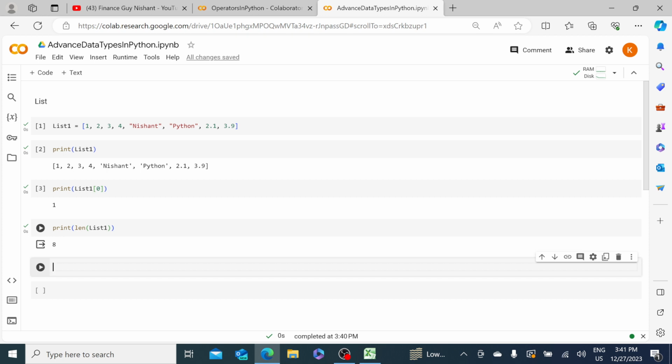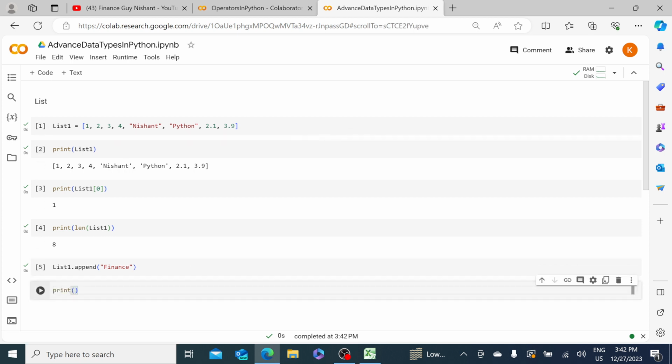Anyways, when I say changeable, I can actually change the values, or I can add values towards the end. So for example, let's say list one dot append, and I'm going to append it with, let's say, finance at the end. If I run this, the word finance is added to this list. Now if I try printing it out, you can see that finance is being added over here.